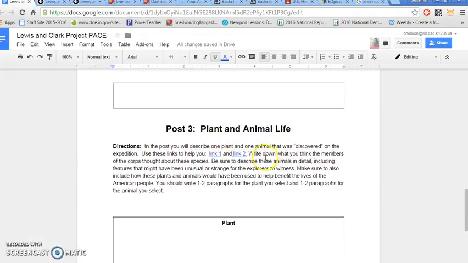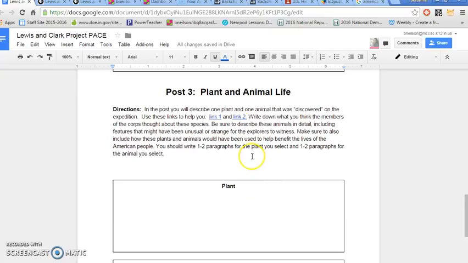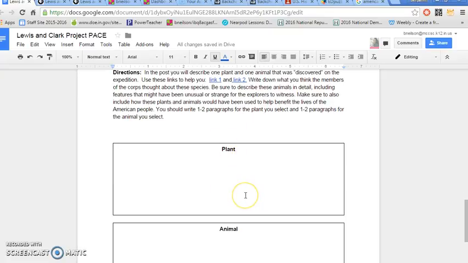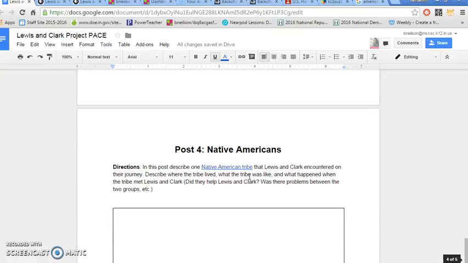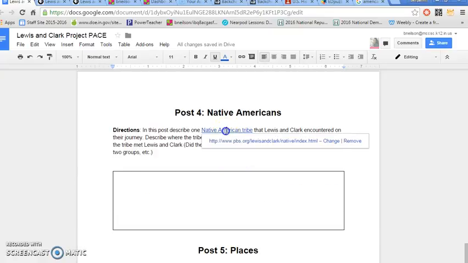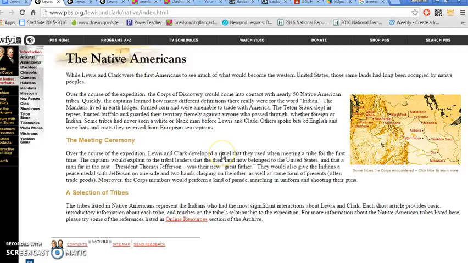Post 3, you'll talk about the plant and animal life, and I have some links that you can click on there. And you'll find out what were some plants and animals that Lewis and Clark discovered on their journey. And you'll write just a little bit about these, and you can imagine that you're the one that discovered them and how you would describe them to people back home in America and what they might be used for. I'll also ask you to click on this link to talk about Native Americans.